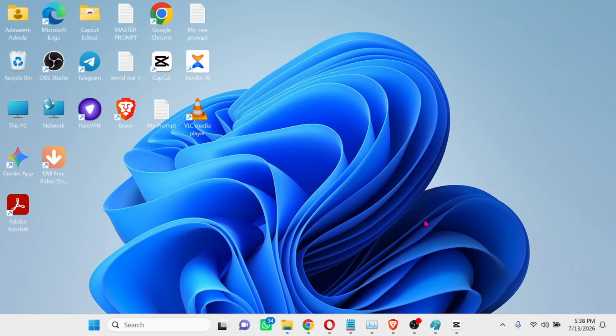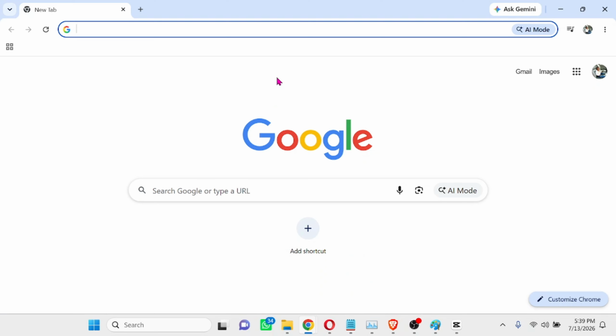All it takes is to make use of what is called Google Drive. Generate a link and send this link to the recipient, and once the link is accessible, then it's good to go. Open a Chrome browser on your laptop.